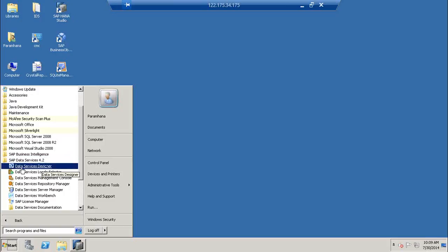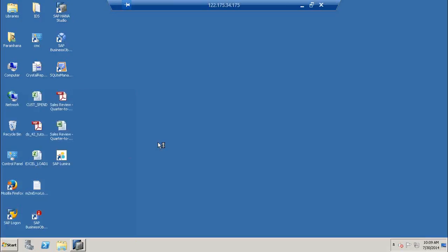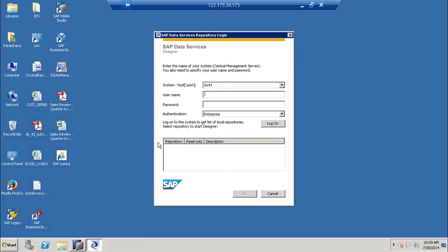All right, so we select this Data Services Designer, and the rest of the other links are used by the Data Services Administrator, the BO Enterprise Administrator likewise. So we're going to select the Data Services Designer, and this is a separate license for the customer. Some customers may have already implemented BODS, so they may want to leverage the license to connect with HANA.